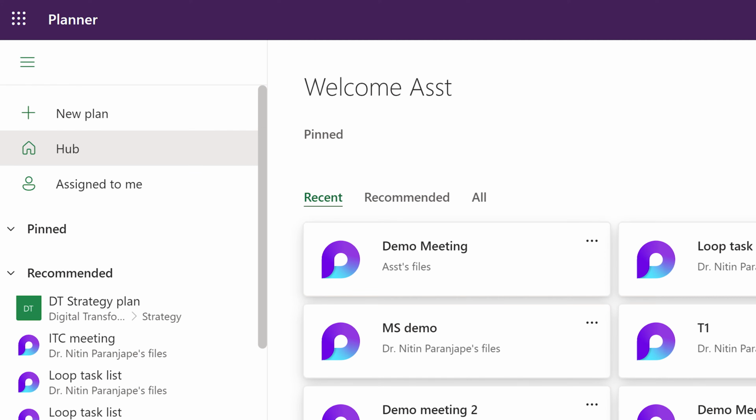The third place to go to is this meeting becomes a plan in Planner. So if you go to Planner itself, you will see all the meetings where meeting notes have been taken like this and action points will be displayed there.